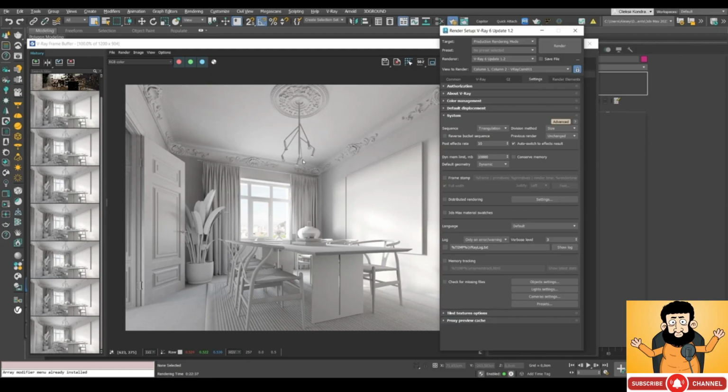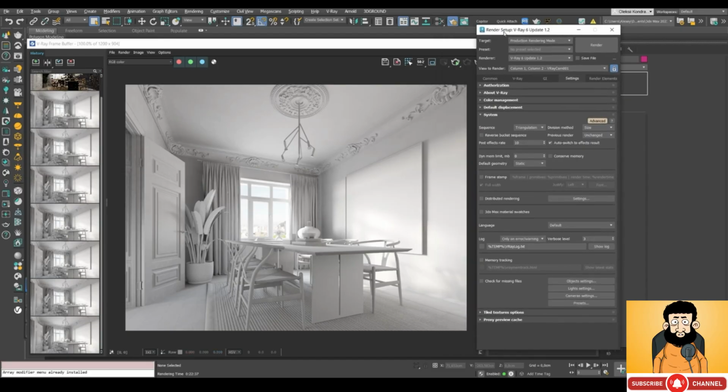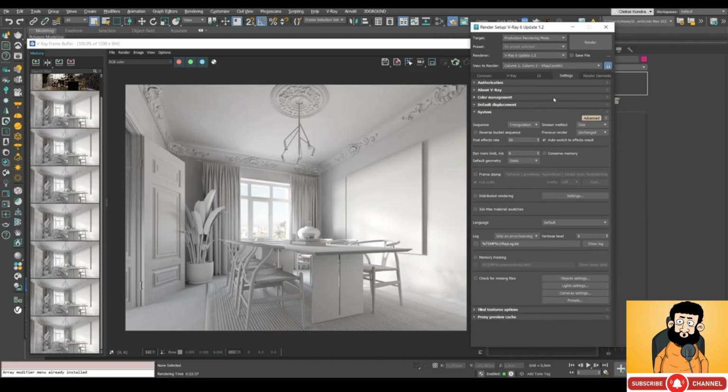takes time. So if you have enough RAM, I recommend that you switch to the static mode and set dynamic memory limit to 0. So in that case, you'll be using up all the RAM that you've got, and that will speed up your render big time. So if you don't have any RAM issues, go ahead and run your render in the static mode. So that seems to be it.